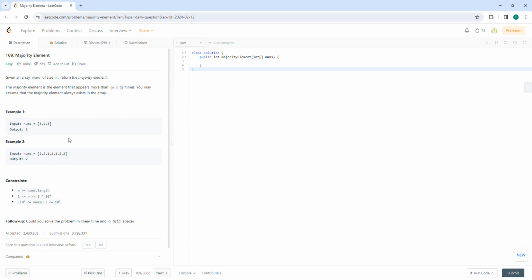In example 1 here, we have an array of nums containing 3, 2, 3. The majority element would be 3 because 3 is the majority element in the array. Similarly, we have the array 2, 2, 1, 1, 1, 2, 2. We can tell that 2 is the majority element because 2 exists more than n divided by 2 times.